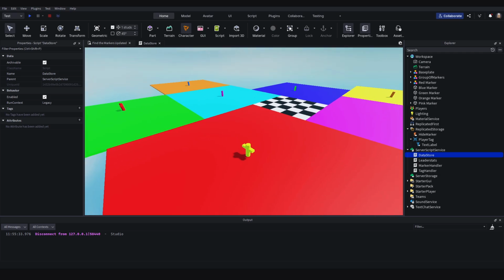Wonderful. So that is all for this video. In the next one, we will implement an index system so that players can see which markers they have and haven't found.